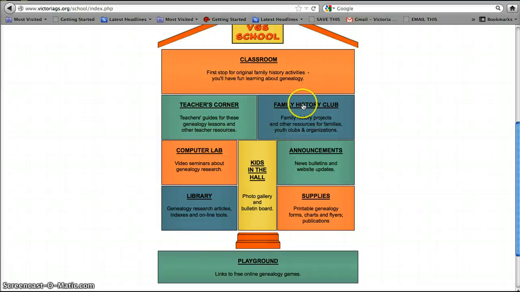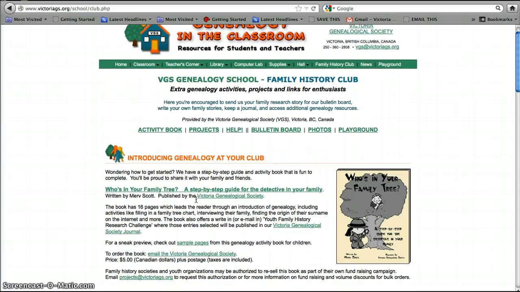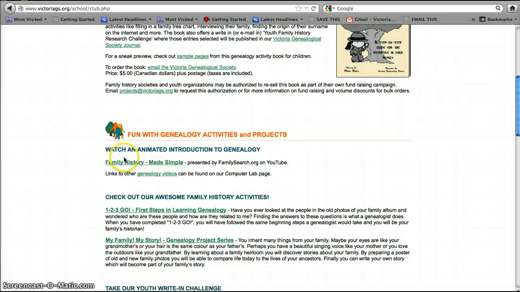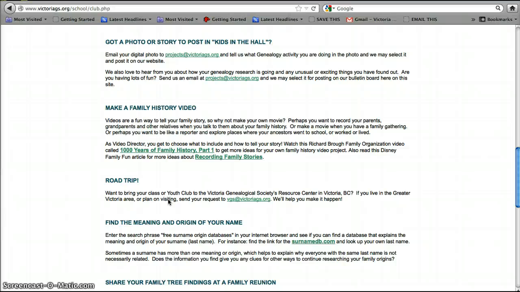A great room for everyone in the family is the Family History Club. Let's have a quick look. The top of the page is our youth activity book, which can be purchased for $5 and is a great way to get young people engaged in genealogy. Next is an animated video, Family History Made Simple, which is really great. Please find the time to watch it. Next are our own family history activities, then our Youth Write-In Challenge, where your students or child can send us a story about one of their ancestors, and it may be selected and published in our quarterly VGS journal. The list goes on. You get the idea. Now, let's go back to the home page.